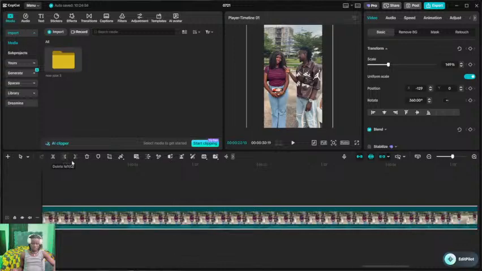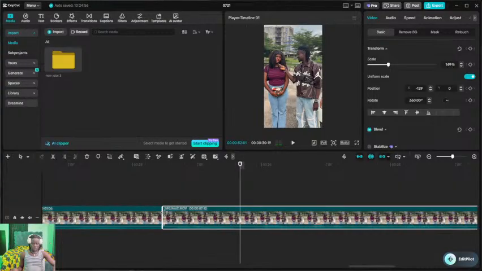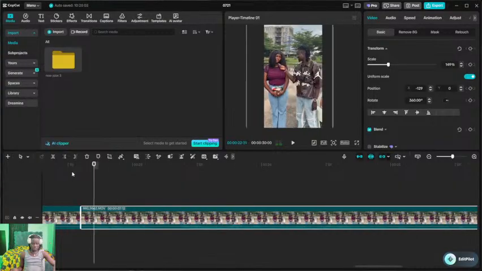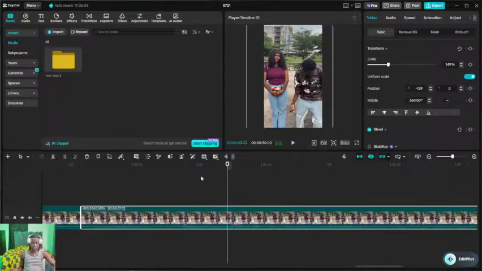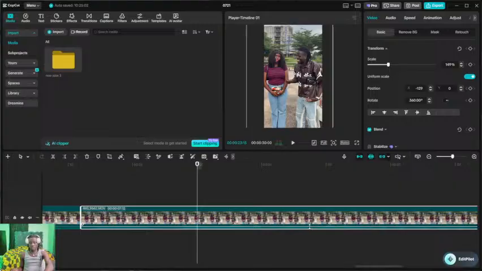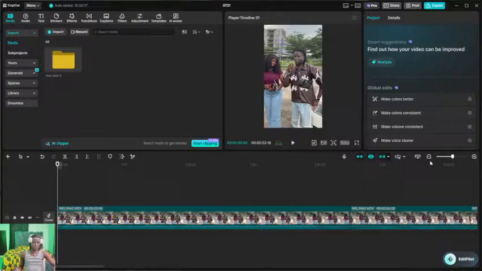So I don't want the answer 2 to be in the video, so I'm gonna just cut that. I don't want this part of the video. I don't want this part to be in the video, so I'm gonna just quickly delete that. I think with that, I'm done with cutting, removing the parts I don't need in this particular video.